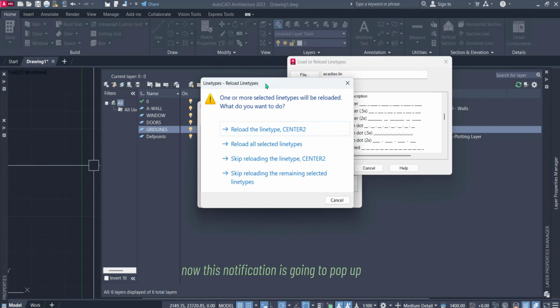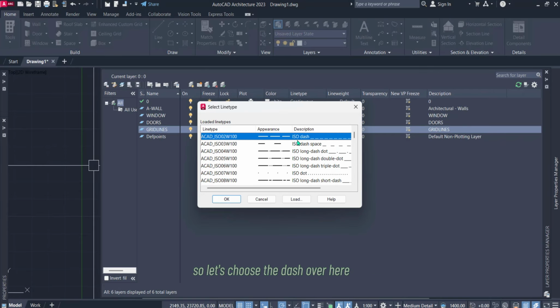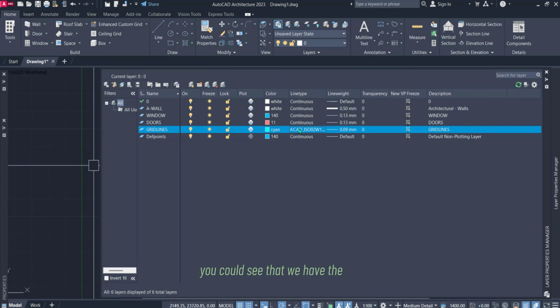Now this notification is going to pop up asking you to reload the line type center 2, because the center 2 is already loaded. Then it says you should reload all selected line types. Yes, that is commendable. So we are going to make use of this reload all selected line types. Now we have plenty of line types here we can make use of. So let's choose the dash over here to represent our grid lines. You can see that the name we choose for the line type appears on the layer side.